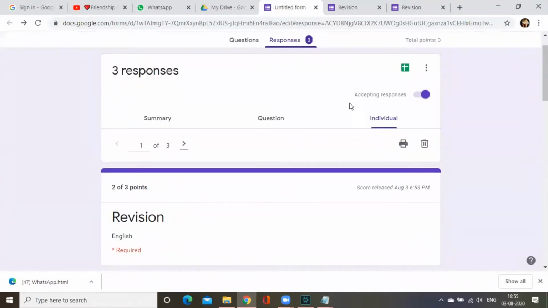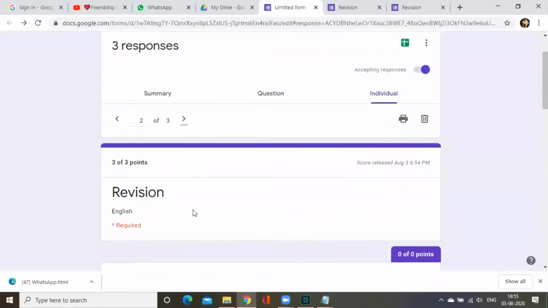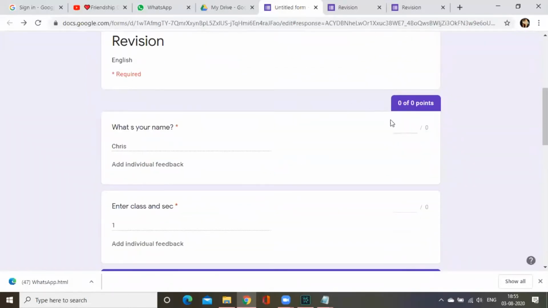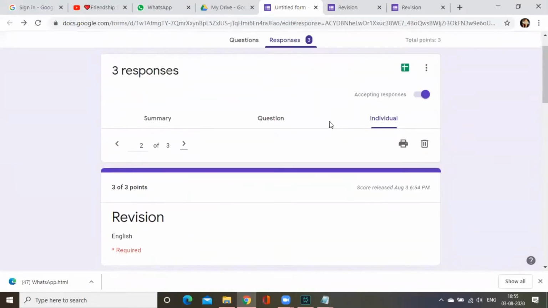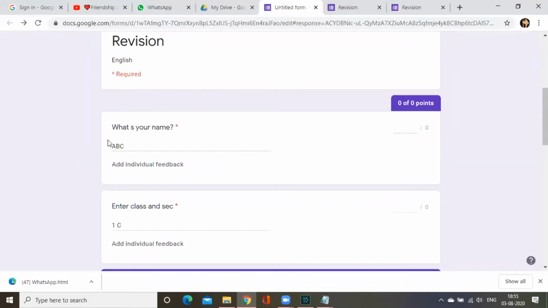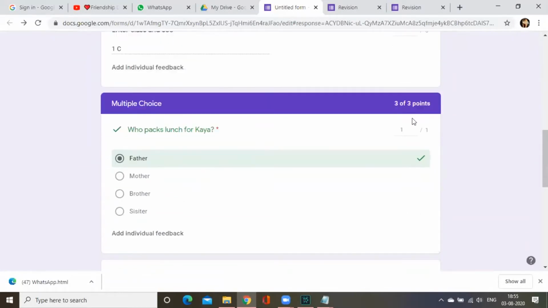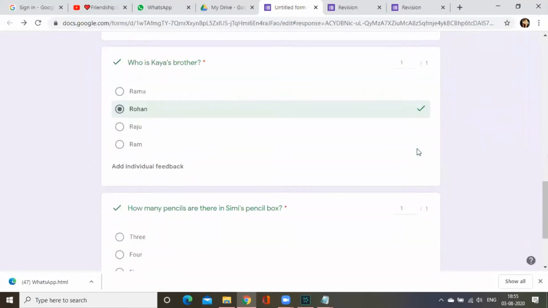Now just go to the second student. The second student is Chris, and they got 3 out of 3 points. Okay, and then go to the third. The third is some ABC, and 3 out of 3 points.